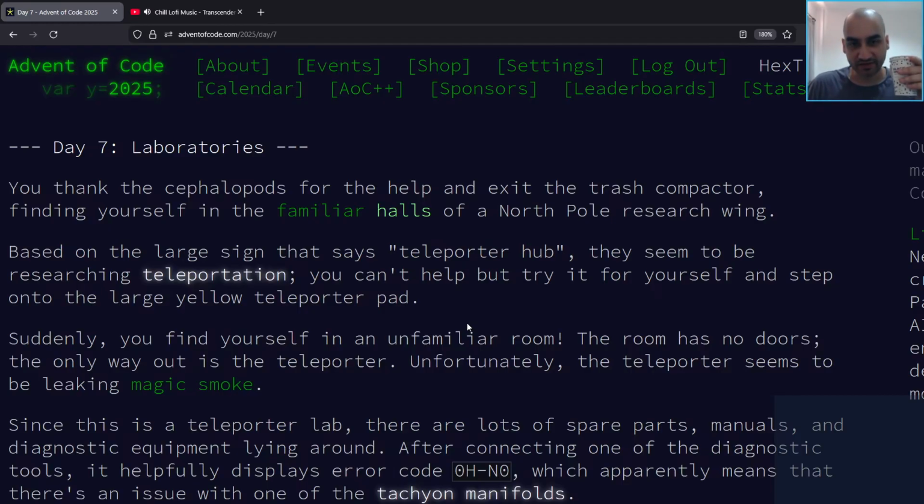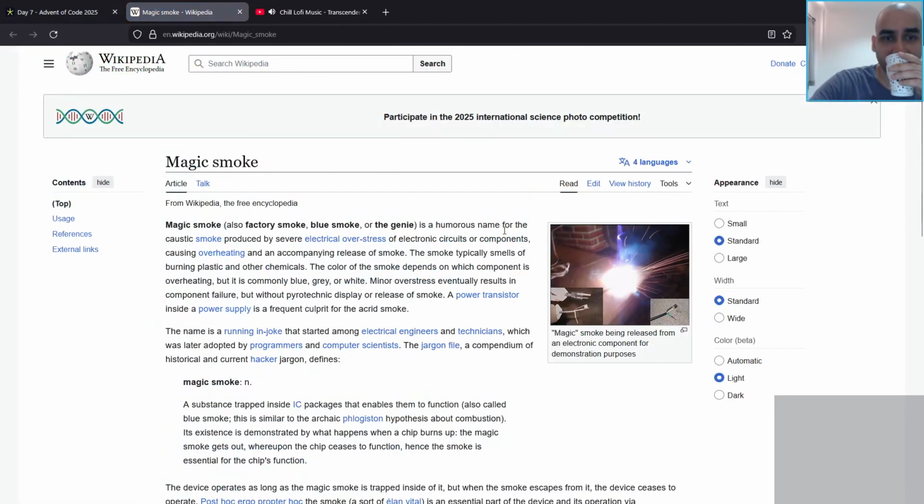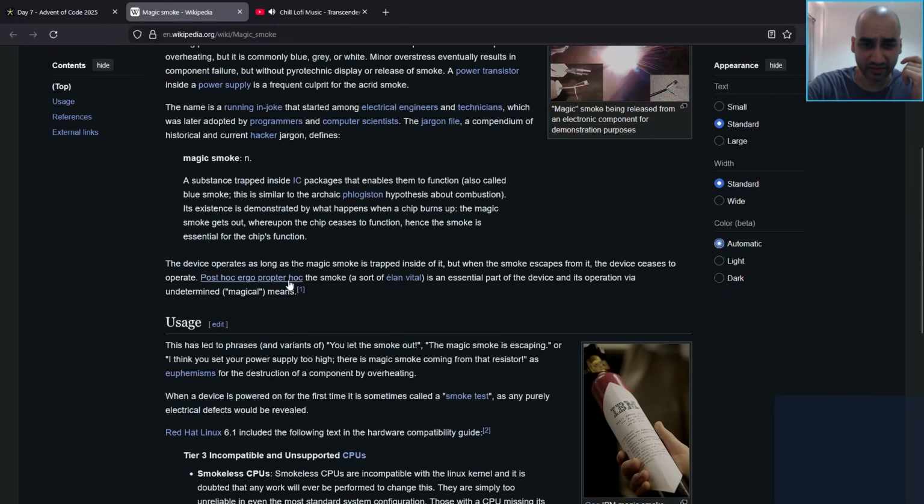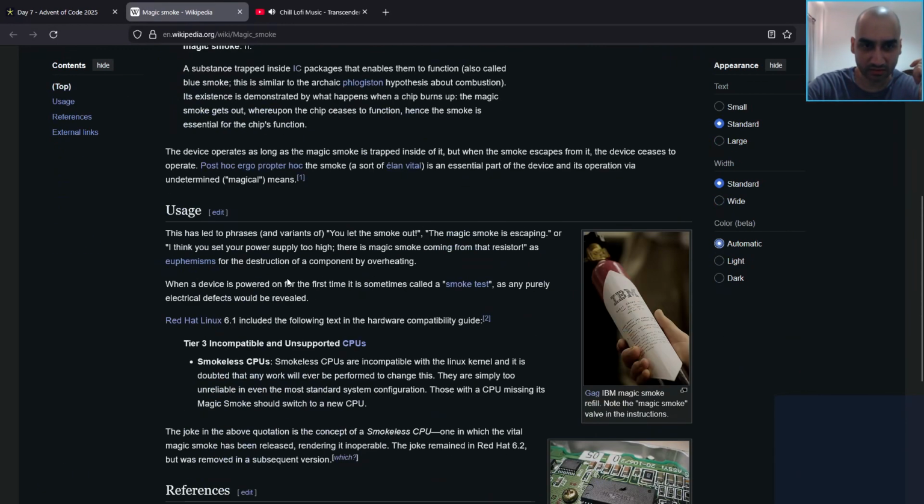Suddenly you find yourself in an unfamiliar room. The room has no doors, the only way out is the teleporter. Unfortunately, the teleporter seems to be leaking magic smoke. Really? I've never heard people call it magic smoke. Just smoke.